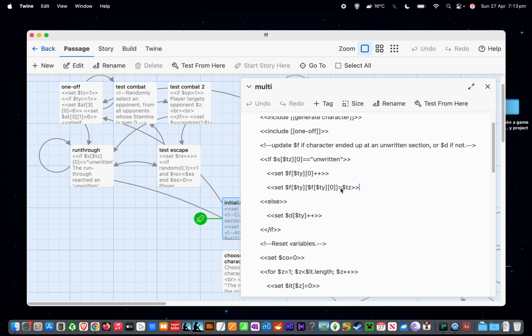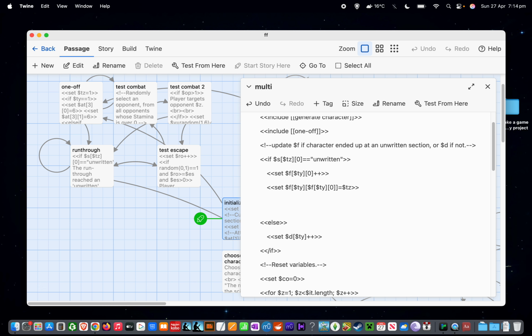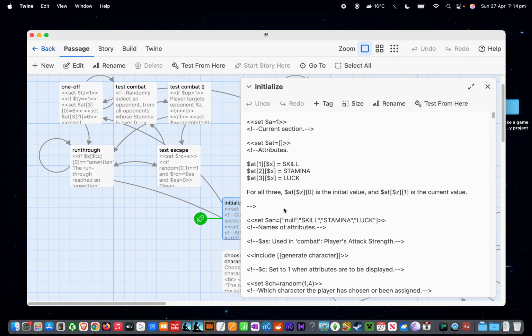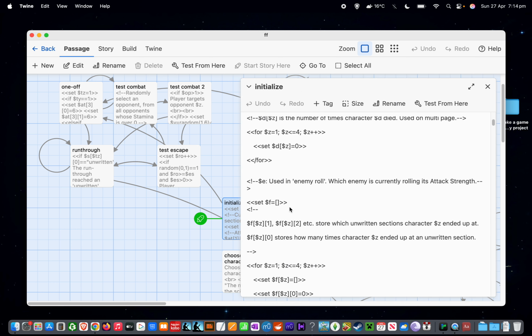So this looks a bit complicated, but I'll write it out to make it a bit easier. We've got $F, and then we've got two sets of brackets. One of them is TY, which is just the character that we're dealing with. And the other one is $F, $TY0. So this slot always starts with a value of 0. We set them all up with a value of 0 in initialize.